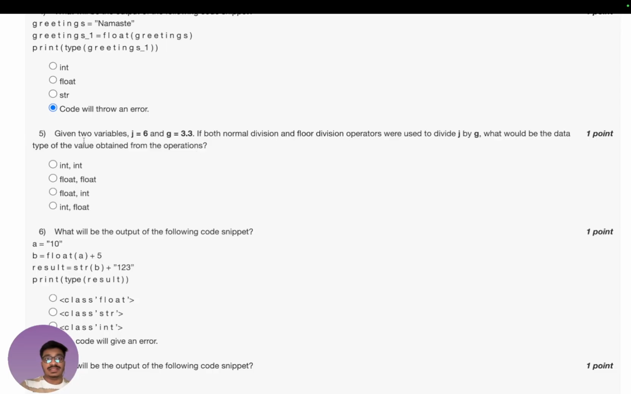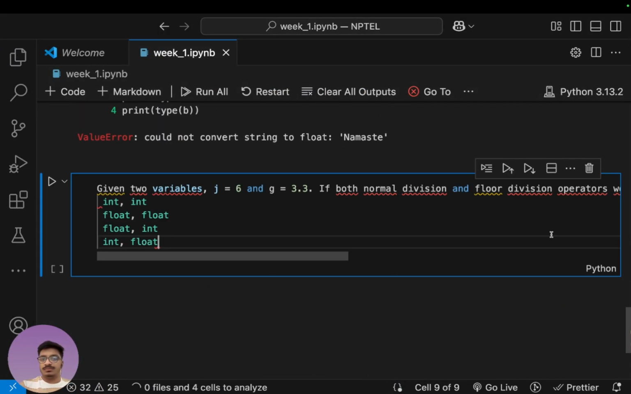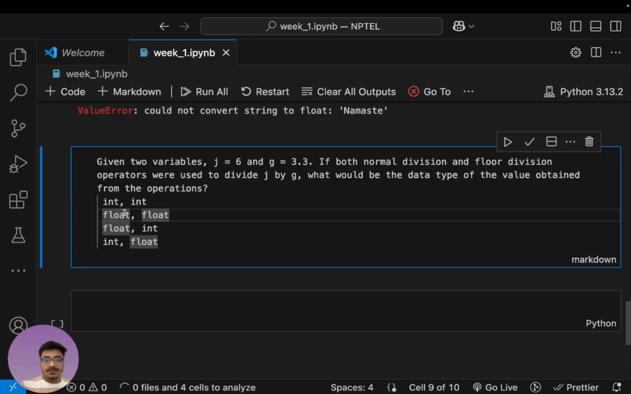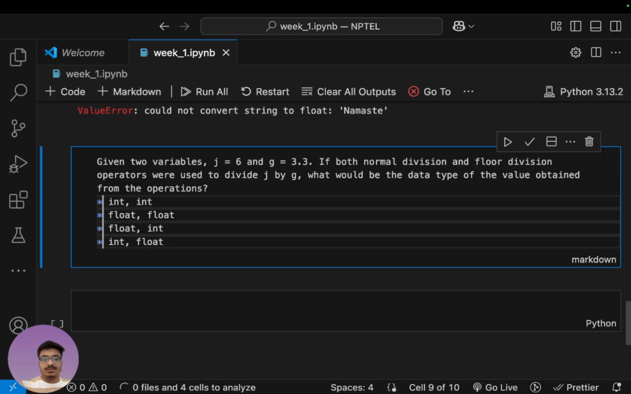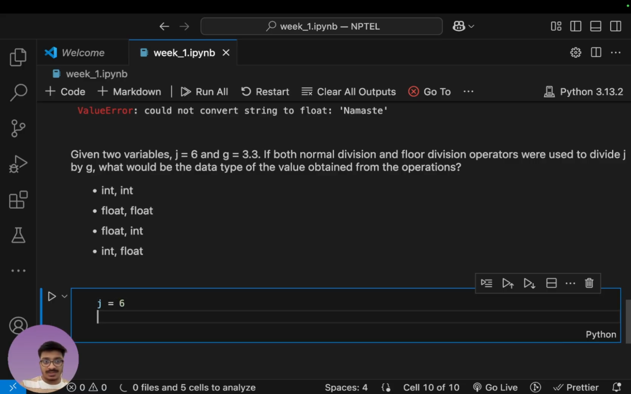What does it state? Given two variables j equals to 6 and g equals to 3.3, if both normal division and floor division operators were used to divide j by g, what would be the data type of the value obtained from the operations? Let's see. Let me just correct this particular thing. What we have been told is we have two variables. One is j, which is assigned as 6, and the other is g, which is assigned as 3.3.